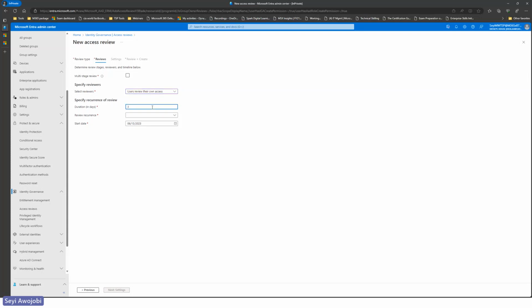You can also define the duration, right? How long do you want this access review to go for? Do you want it to be done in 3 days, every quarter, every month, annually? Do you want to have a start date and an end date? You can define those types of things here. And then you go to next.